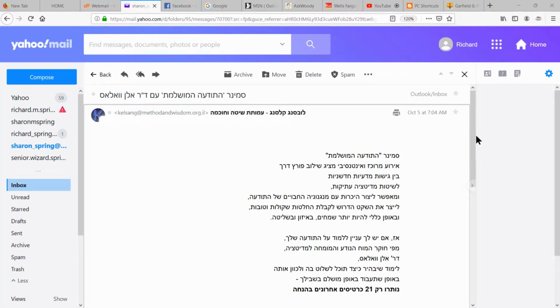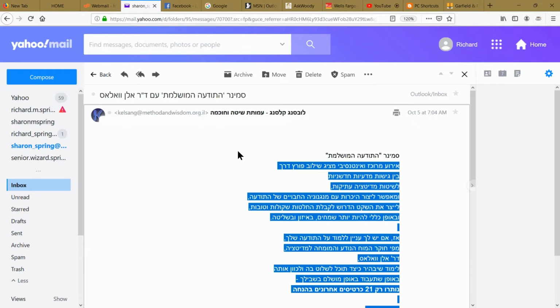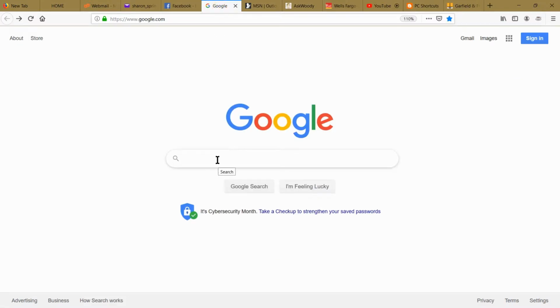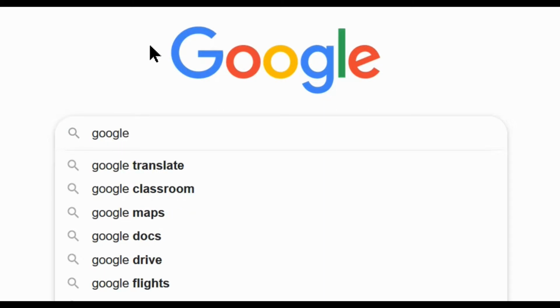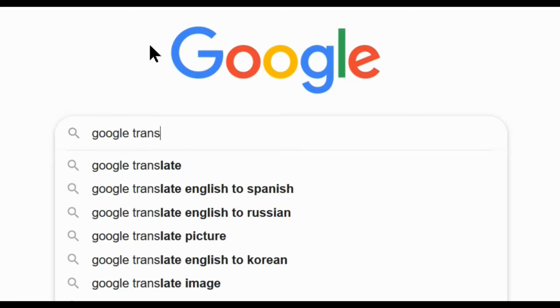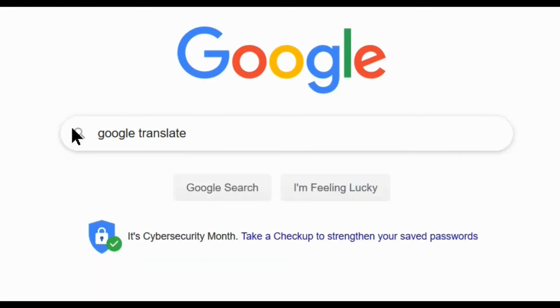Now, this is very helpful in searching for one or two words, but if you happen to have an email in a foreign language, like this one that keeps showing up in my inbox, what you do is you highlight the text, and then on your keyboard, Control and the letter C to copy it to your internal clipboard. And then you go back to your Google search engine and type in Google Translate. This is different than just translate. It's Google Translate. It's actually a website.